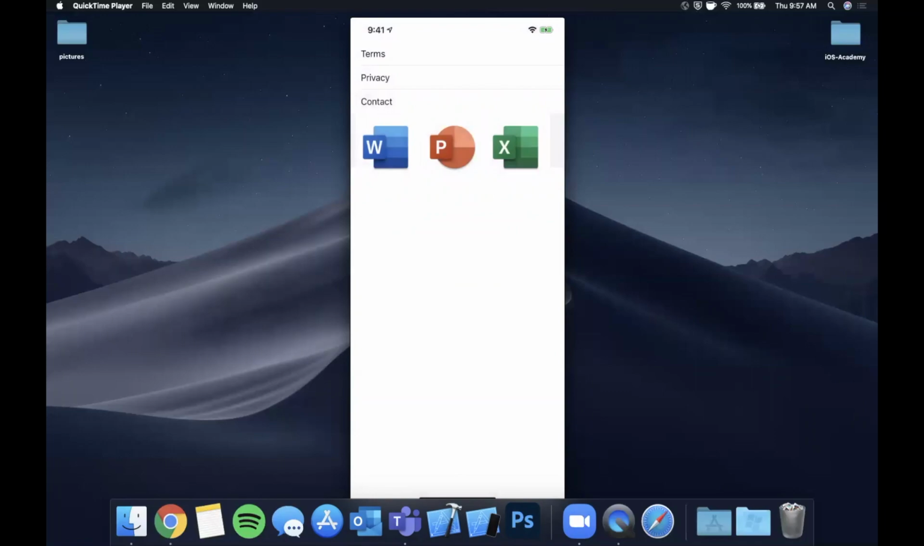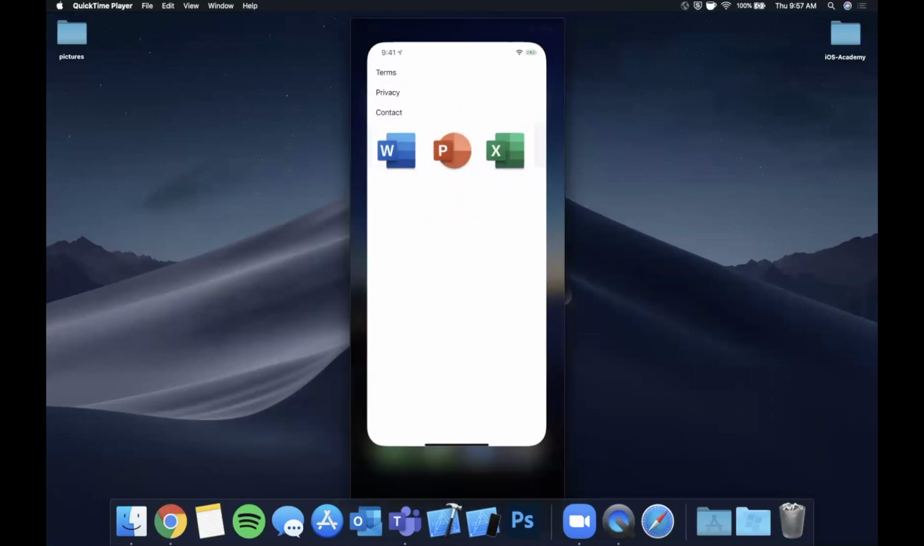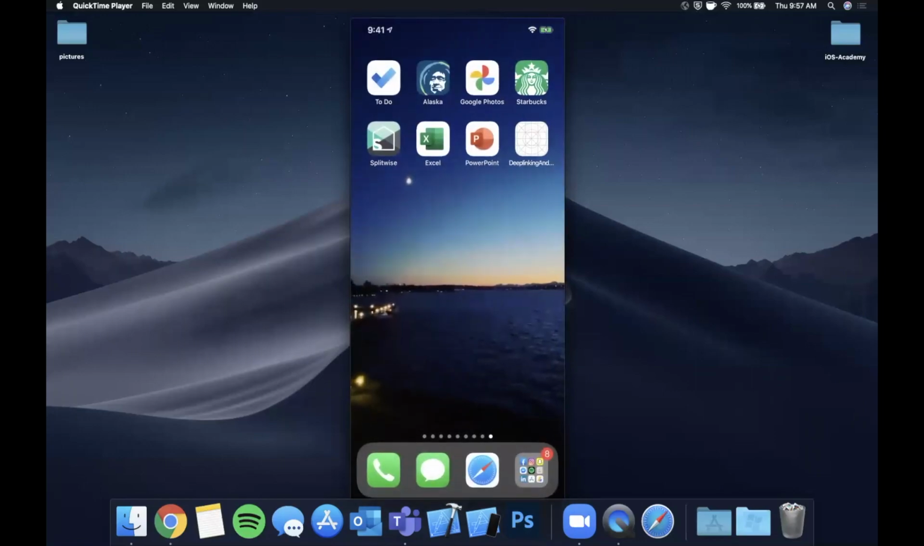So that said, something to call out before we get started. You can see that this is a screen share of my actual device. For this video, we're going to be building to device since this stuff is not supported on simulator.